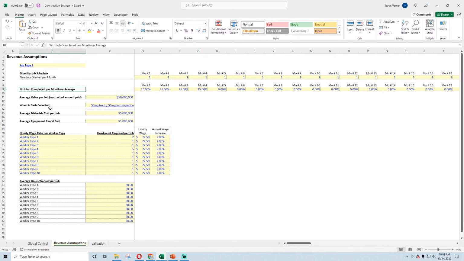You can type in the percentage of a job that's completed per month on average. Now, the percentage completed is going to drive a couple things. It's going to drive when you recognize revenue. So for the income statement, if this is the total value of an average contract of this job type, 50 million, and you complete 25% in each of the first 4 months of the job, then you collect 25% of this 50 million as recognized revenue. Now that's not to say you've collected all the cash in each of these periods.